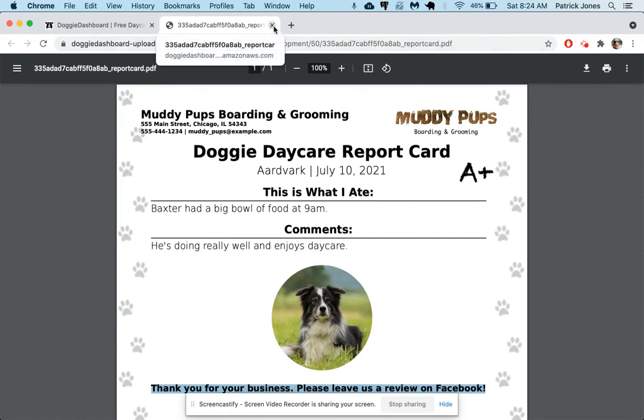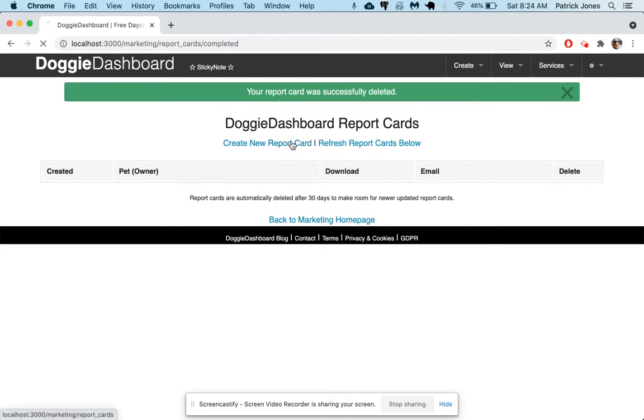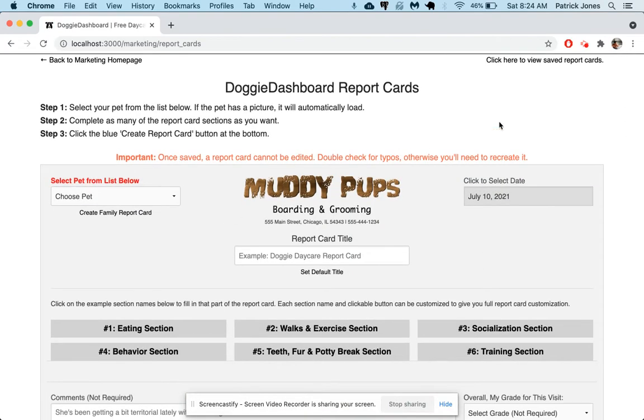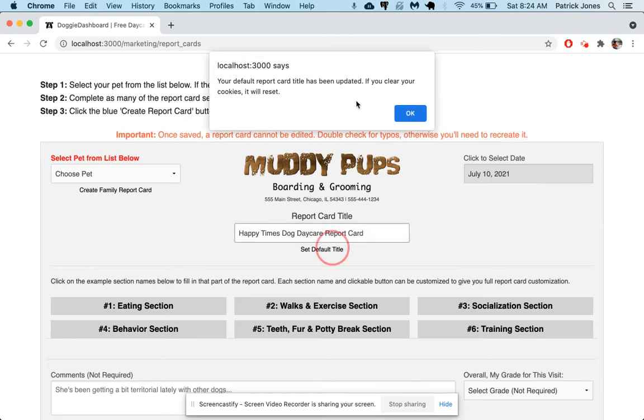However, you can also really customize this to your needs, and I'm going to show you how to do that next. So we're going to delete that report card, and then we're going to create a new report card here. You can see we're back on the main page. But now let's start doing some customizations. We're going to add a custom title that we always want to keep as our default. So we're going to call it Happy Times Dog Daycare Report Card, something like that. And we're going to set that as our default title. Click there, and now the default title has been updated.